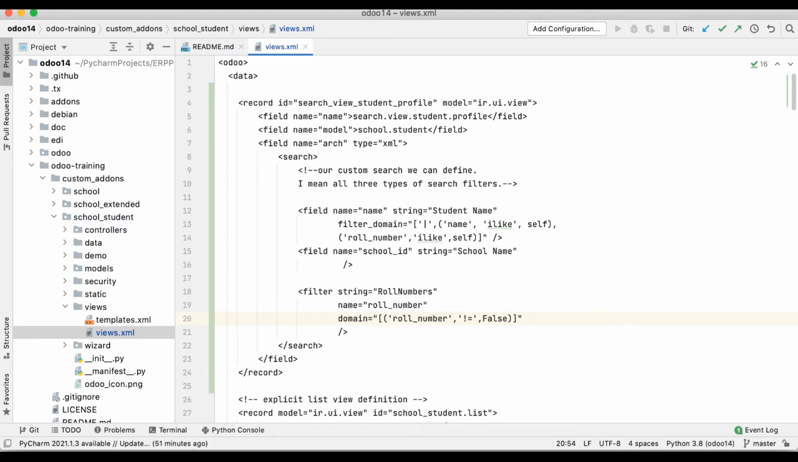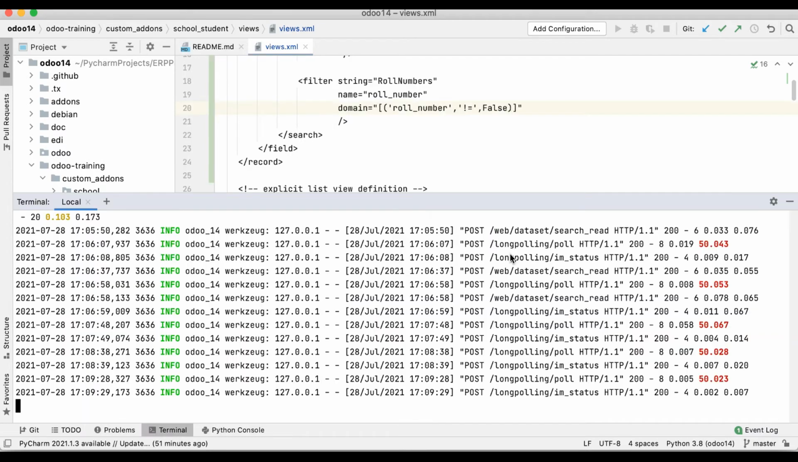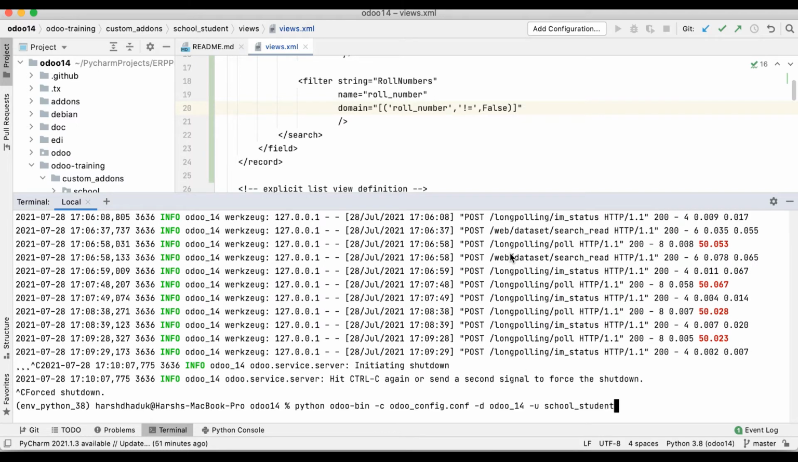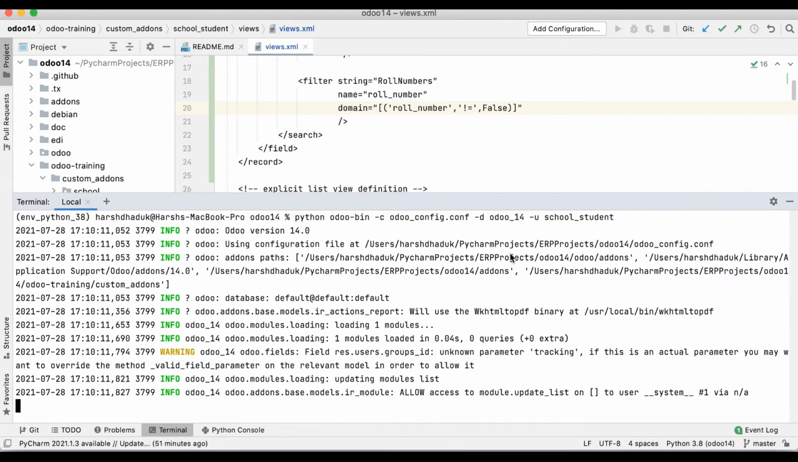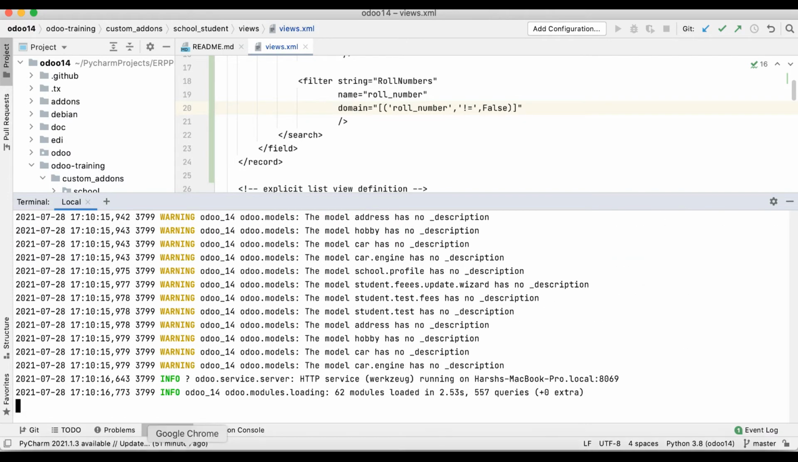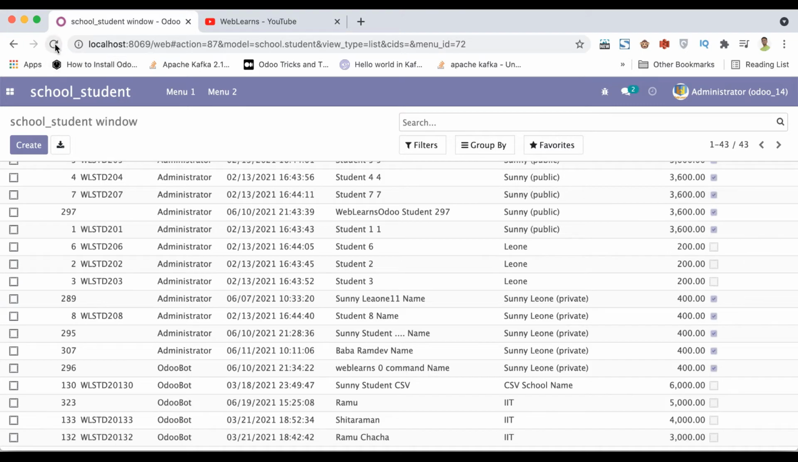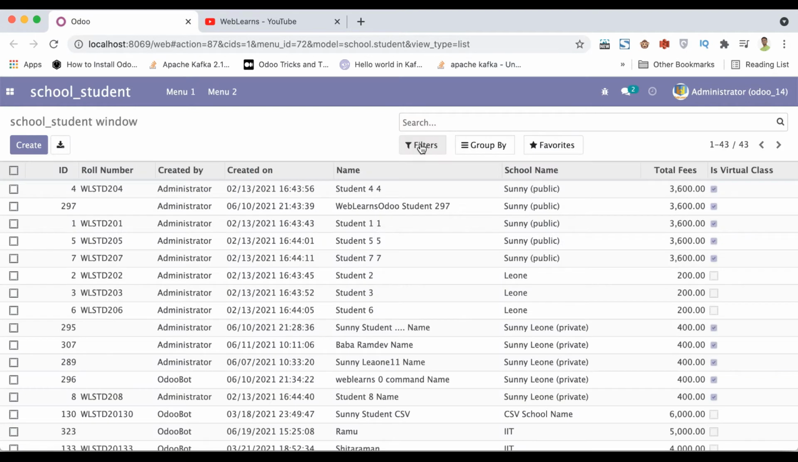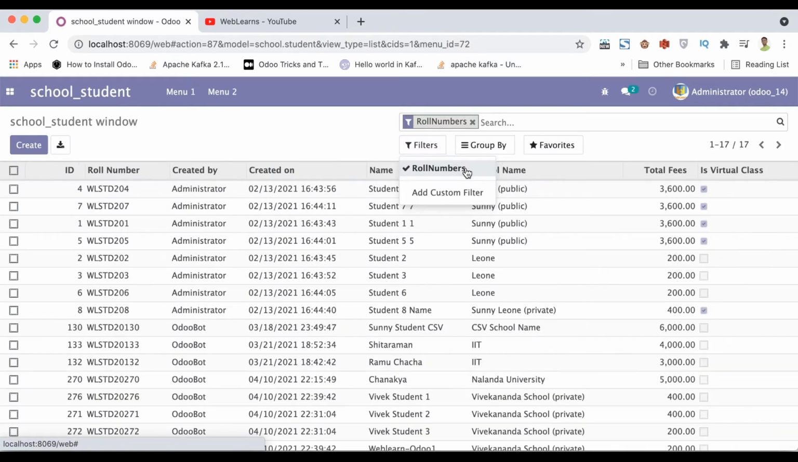First let's try without single quotes and try to upgrade the module, going to the front end side and refreshing the page. Okay, now you can see this roll number filter is visible, and if I click here you can see the roll number filter executed successfully with 17 records.